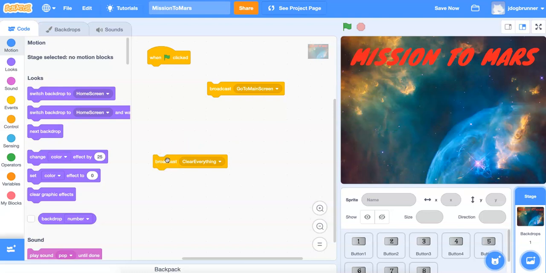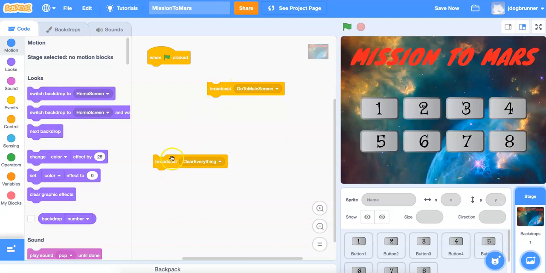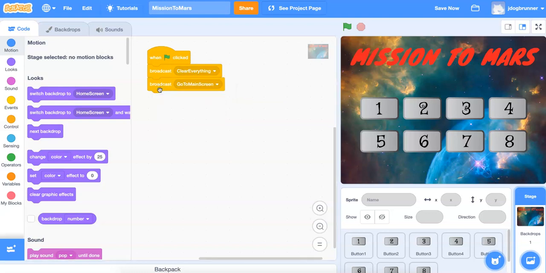You'll see later on once we start doing different parts of our program. So go to main screen brings us back up, clear everything makes them go away. That's going to be really powerful to get things going. Okay, so I think that's the end of our first video. Make sure you watch the next one to see what happens when we click on button number 1.